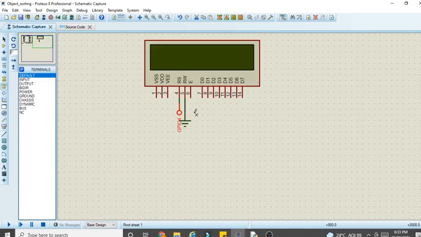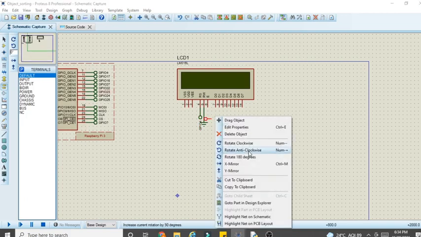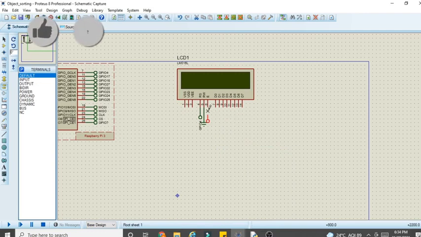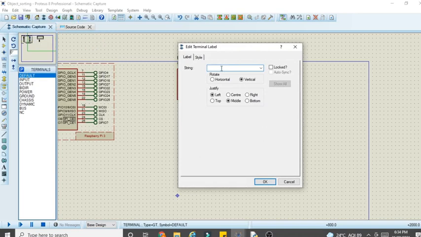Then after that we have to connect the enable pin. So the enable pin should be connected to 17 number. So I can go to the terminal mode, click on default and place that default pin here. Right click on this pin, click on rotate anti-clockwise, then connect that pin to the enable pin, then double click on this pin and give here the name GPIO17.